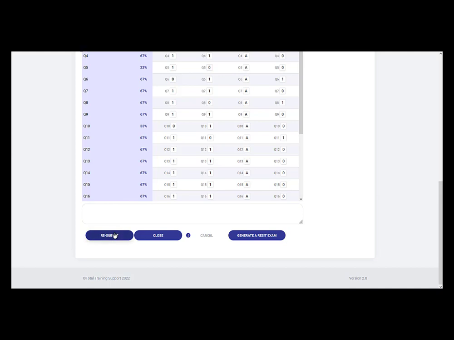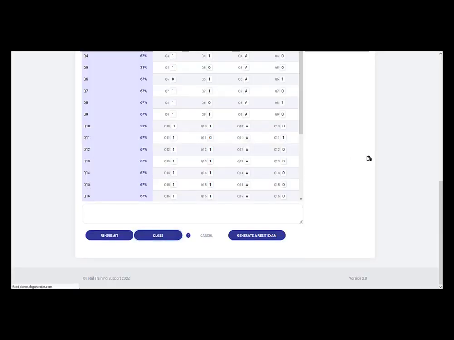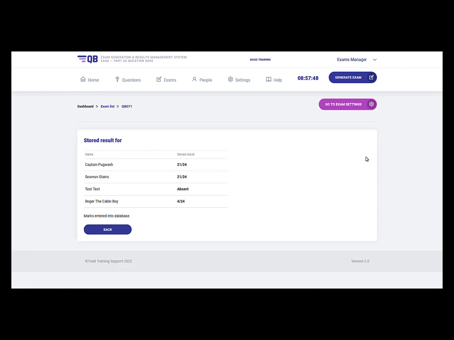When done, you can click the Resubmit button. This will save any amendments to the results and will let you make further amendments if necessary. Alternatively, you can click the Close button. This will save the results and will not allow any further amendment of the results. Click back, and the results are now saved in the database.